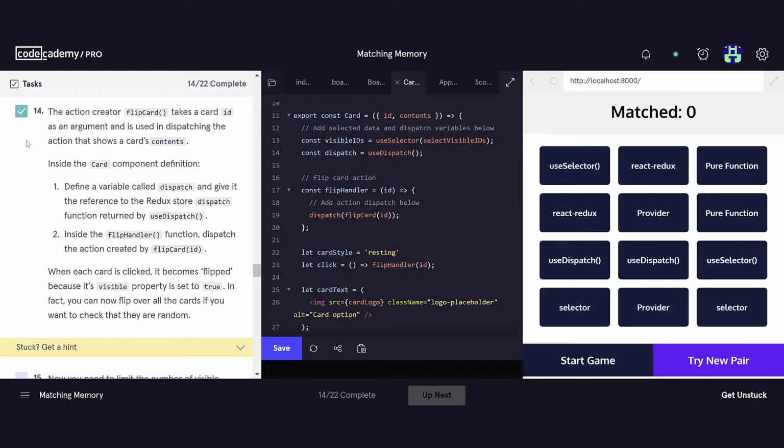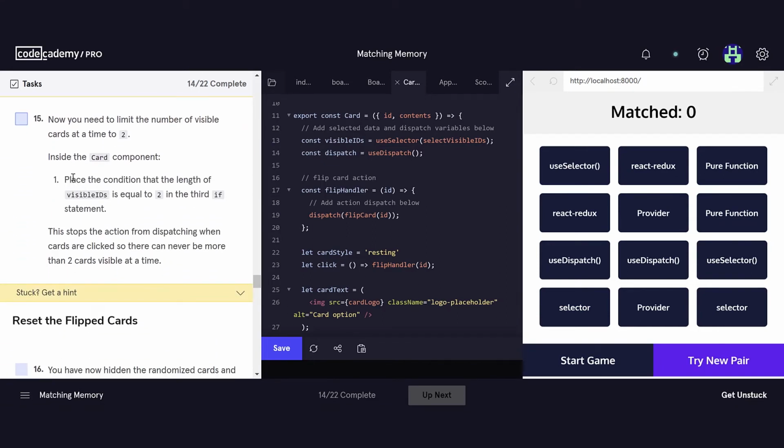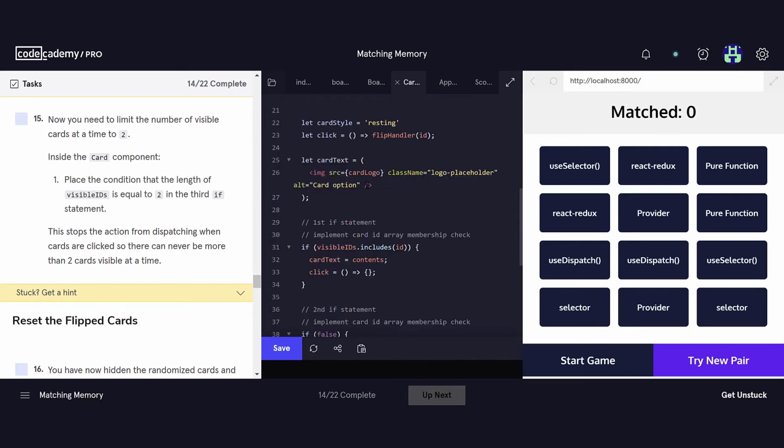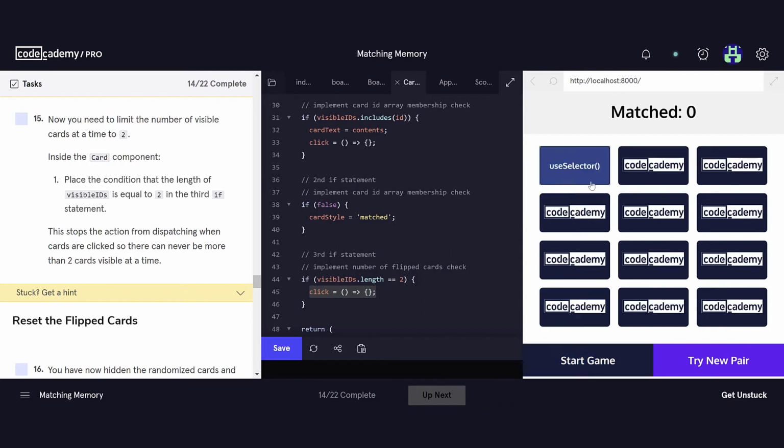The last task in this section, we need to limit the number of cards visible at one time to 2. This is done by performing a length check on visibleIDs in the third if statement. If the length of visibleIDs is equal to 2, click will be set to a blank function, which means the flipCard action will no longer be dispatched from any of the card components.